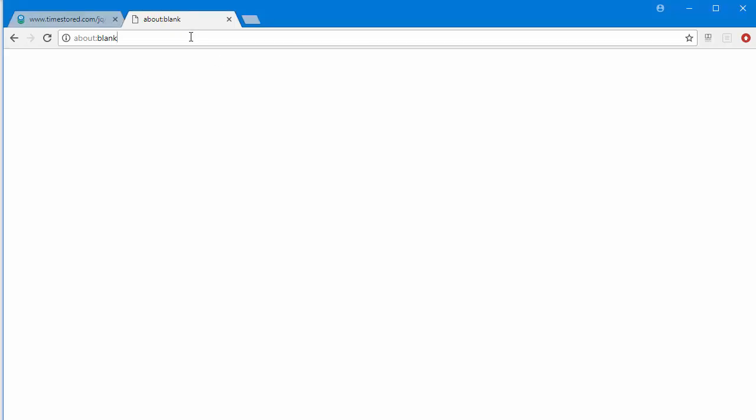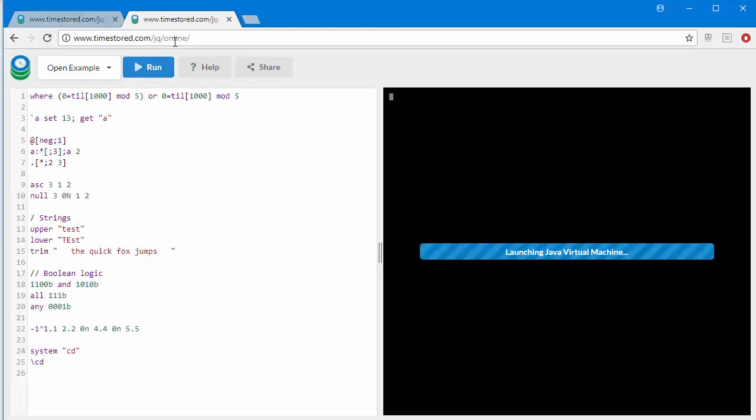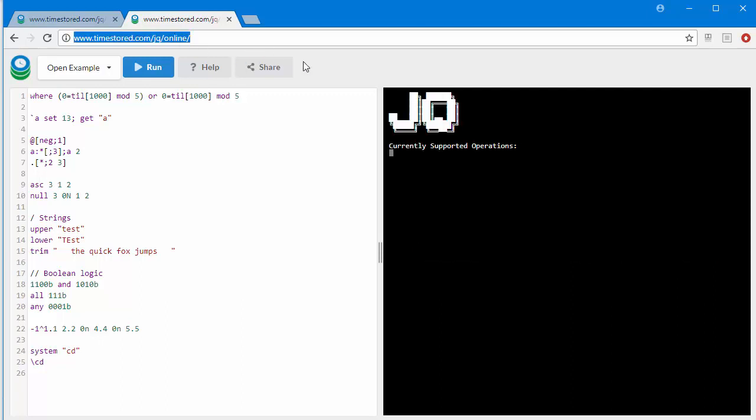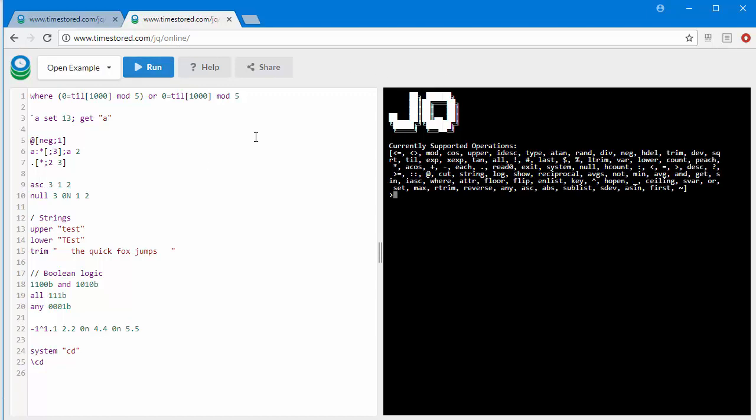JQ is an implementation of Q on the JVM. The easiest way to access JQ is via the online version. When you first load, on the left will be a code editor, and on the right will be the console.